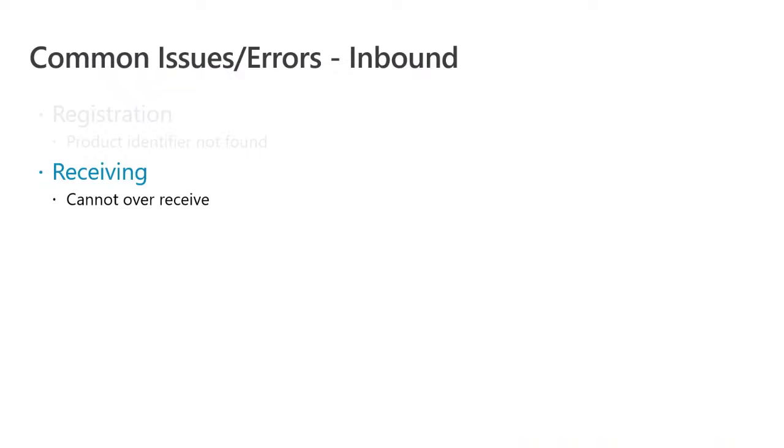The next error they may encounter during the receiving process is that they cannot over-receive. So if the user is trying to enter a quantity that is greater than what is specified on the purchase order line, or greater than the quantity that's left to receive on the purchase order line, then they may receive this error on the app.